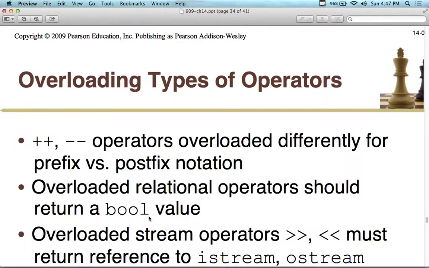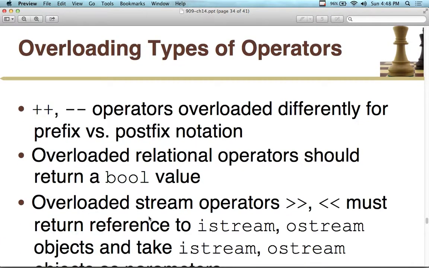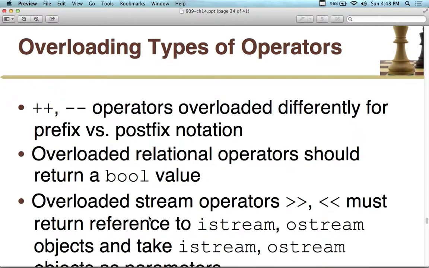Also, on overloading the type of the operator, the plus plus and the minus minus operators are overloaded differently for the prefix and the postfix notation. So is it one value getting another value? Is it two values being combined? Is it one value turning into another value? All of the different combinations lend themselves to different design patterns when we write those methods.